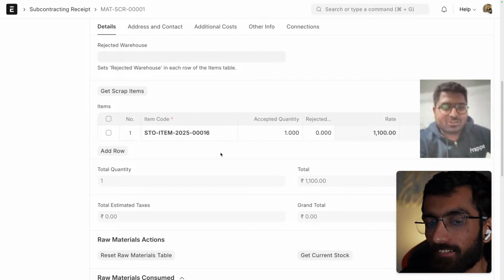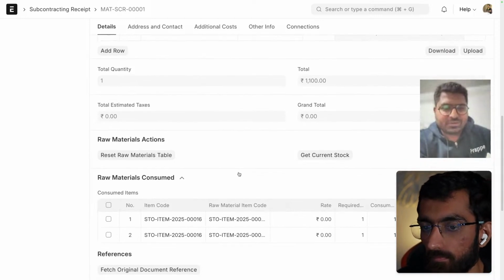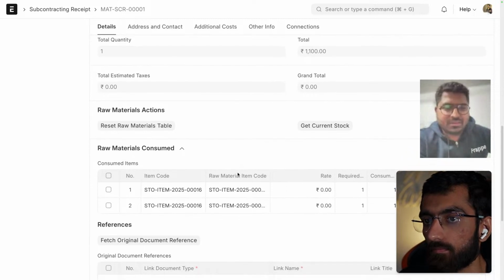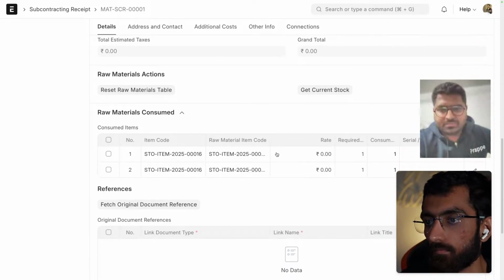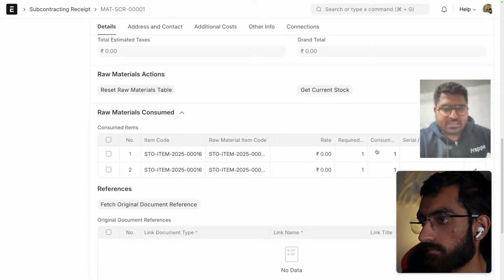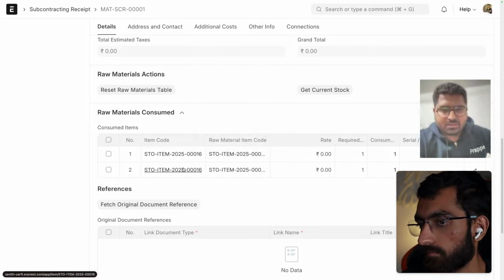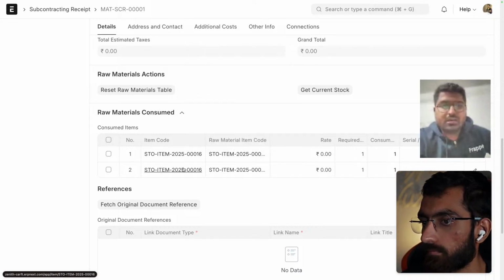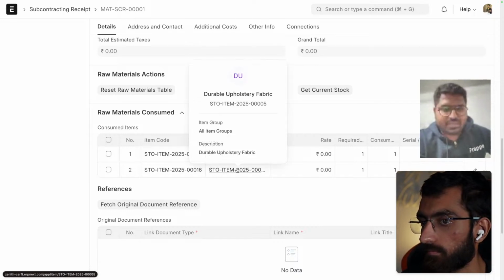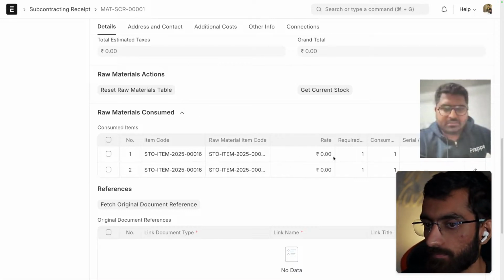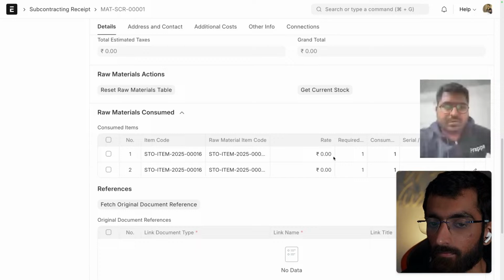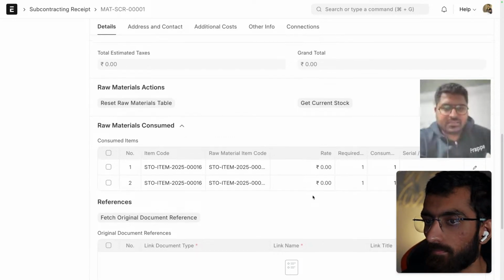And also scroll down to raw material section. So now you can see consumed in this table, what was required and how much was consumed. And when you say get current stock, it will also give you how much is left with that. Everything is consumed. Just scroll up now on top and save and submit.